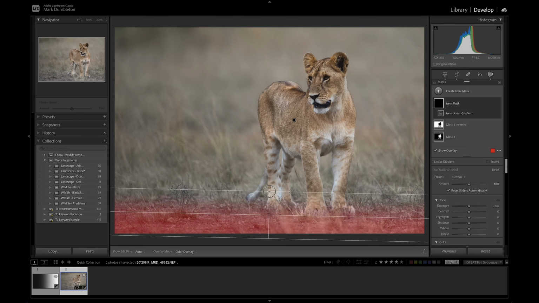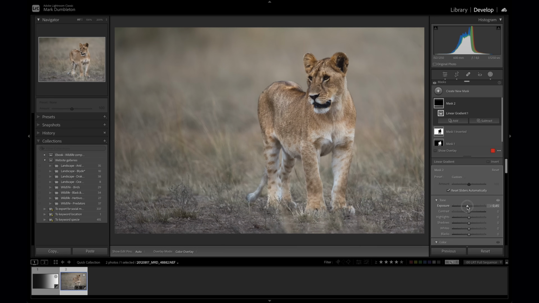And then I'm going to use a linear gradient here. I'm just going to drop down the exposure on this foreground and then just drop some contrast there and maybe just add a little bit of brightening effect on the bottom.